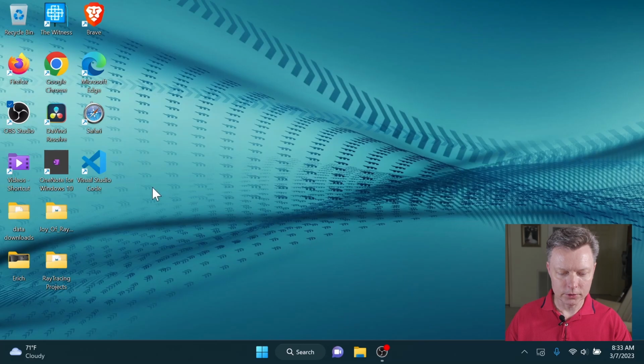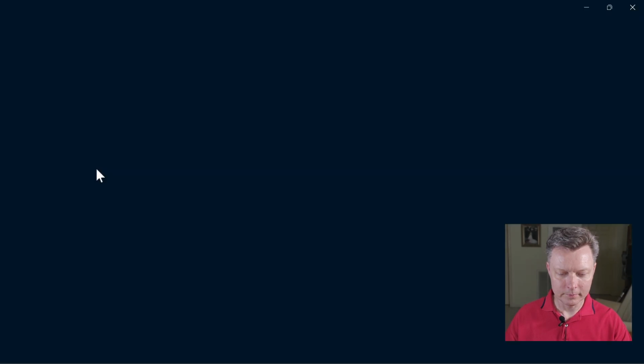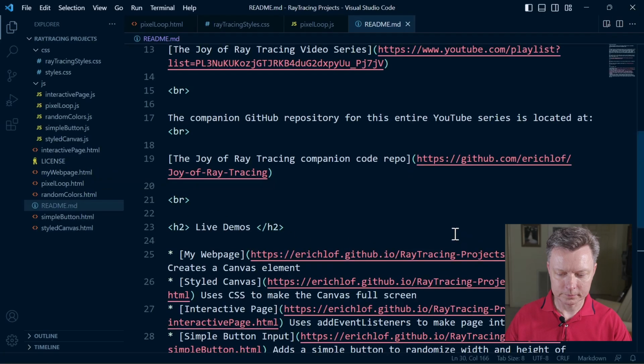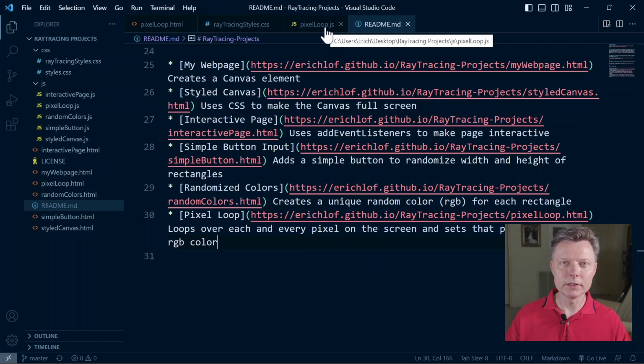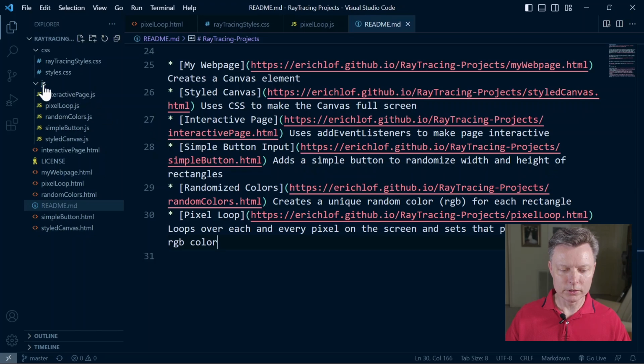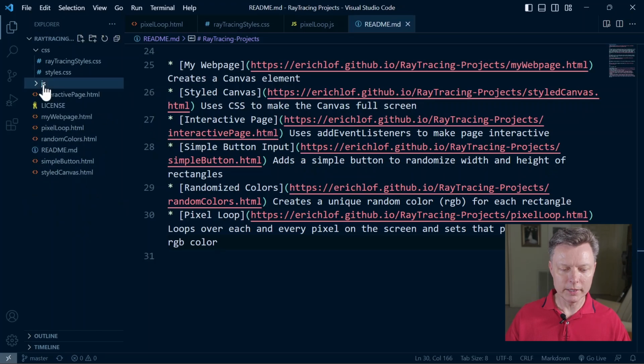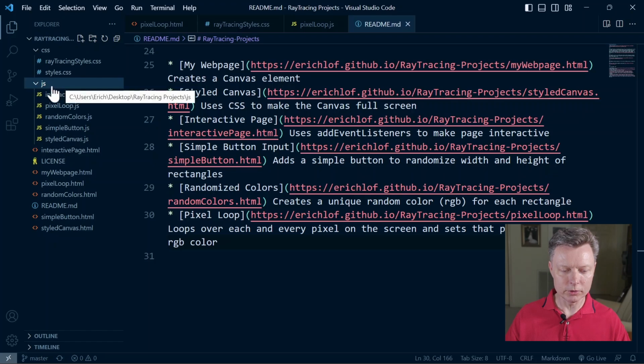Let's open up Visual Studio Code. And here we see what we were working on last time. So we had just added this demo to our GitHub repositories, and that's a link for the pixel loop demo that we did last time. And so we can leave all these files up here. Click on the JS folder, and we're going to make a new file in that folder. Click on it a couple times to make sure you're in that folder directory, and then click on this new file icon.